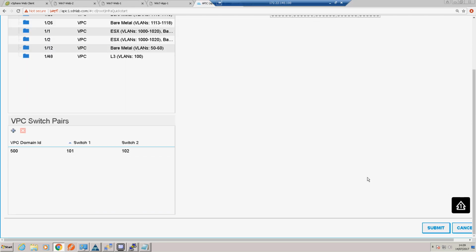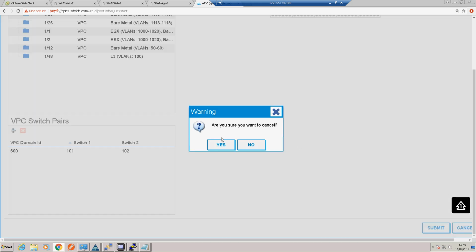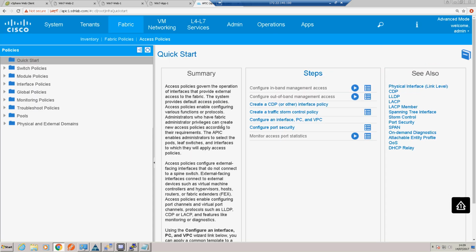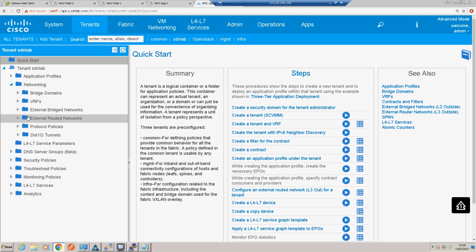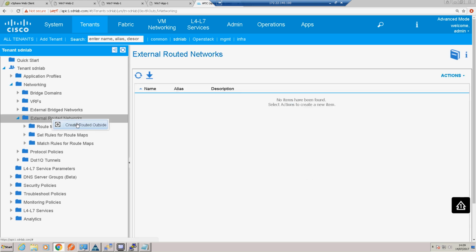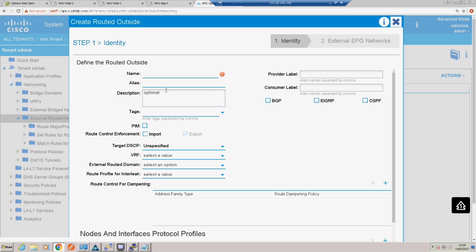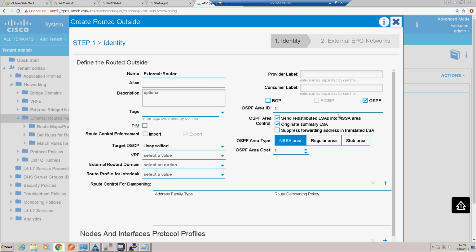So let's just cancel out of that wizard. I need to go into our tenant, into our networking. Again, a fairly obvious choice. It's external routed networks. We're going to create a routed outside, and we'll call this external router, and we'll make it OSPF. Okay, it's a regular area. Area 1 matches.